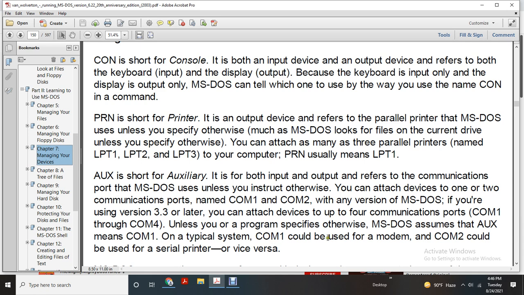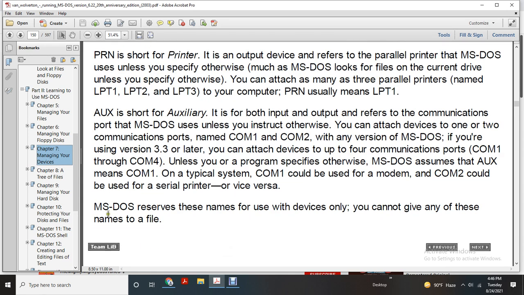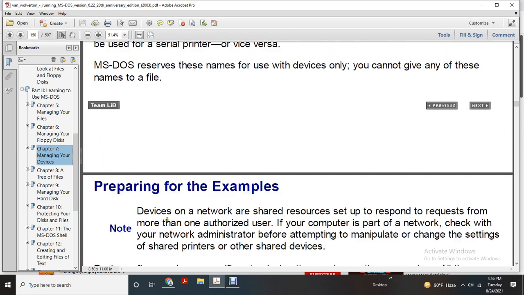A typical system with COM1 could use it for a modem. COM2 could be used for a serial printer, and vice versa. MS-DOS reserves these names for the use of the devices only. You cannot give any of these names to a file.